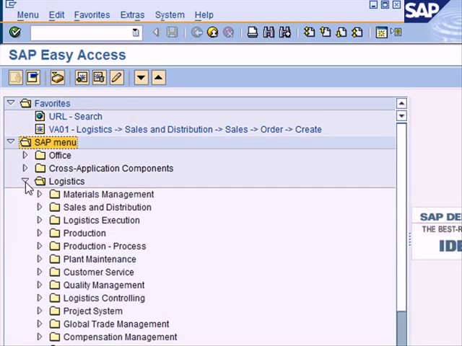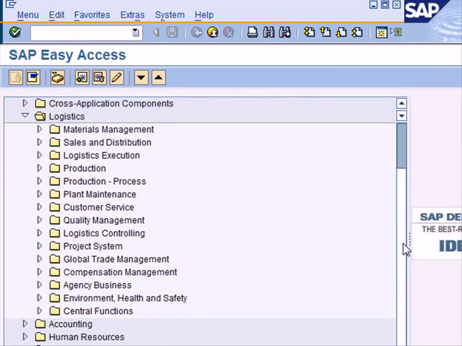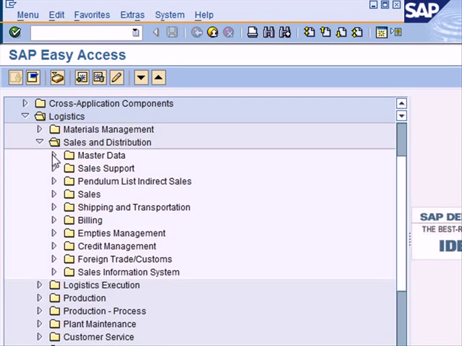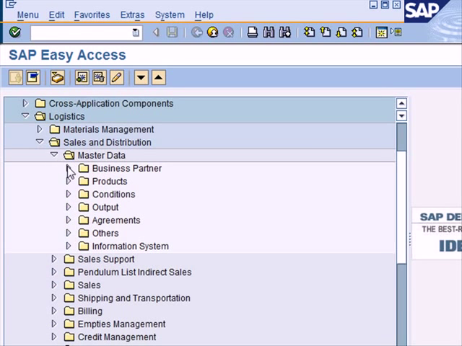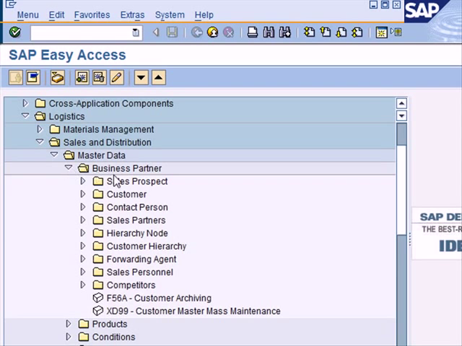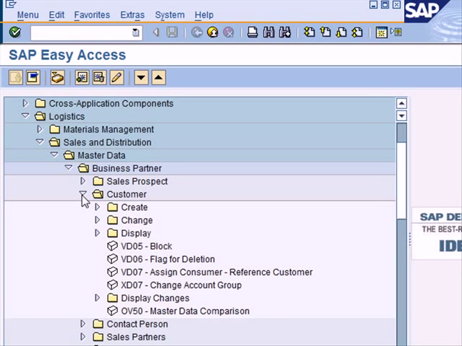So where do you expect to find the customer master? Under sales, logistics, sales and distribution, master data, business partner. So you have different types of business partners. We want to look at customer.